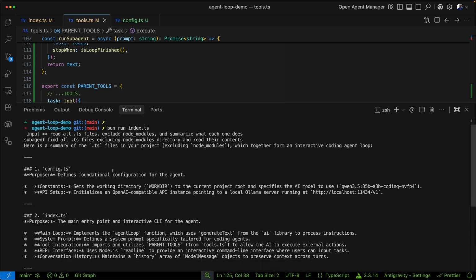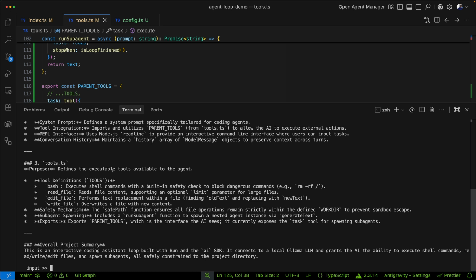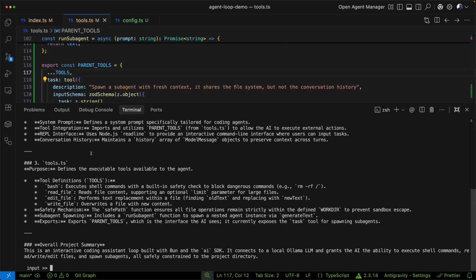Okay, so here is a summary. We've got the config, the index, the tools, everything's here. So it did it, but it's important to point out that our parent agent, again, didn't have access to bash or read or write or edit or anything like that. So it had to utilize the subagent. But at this point, we can turn the tools back on and everything's back to normal. It can use any of the tools it feels are important. And we can also tell it specifically delegate this or use a task for this specific task. So now our agent can fire up other agents.